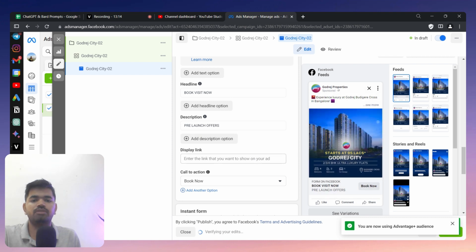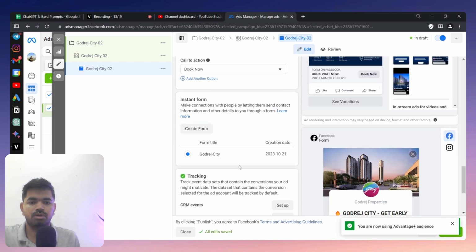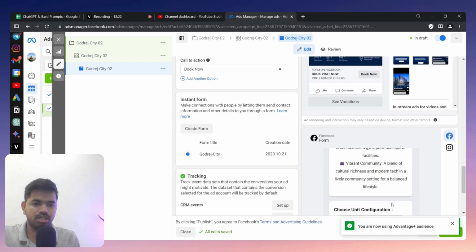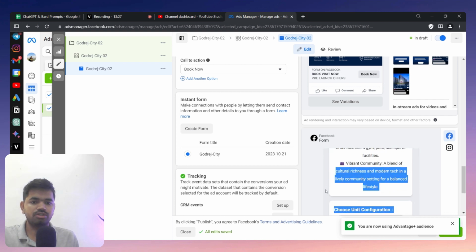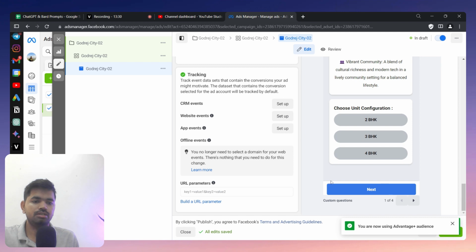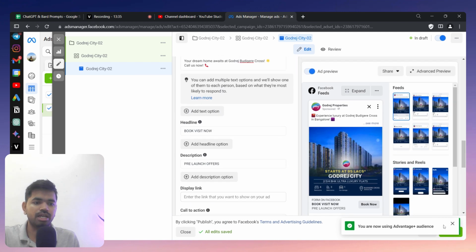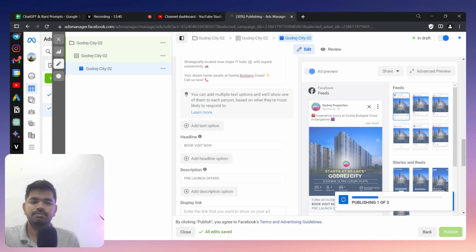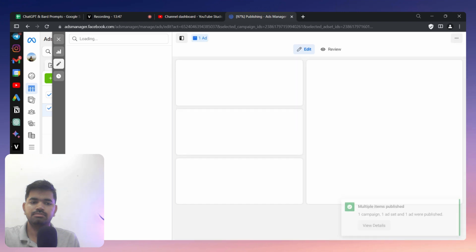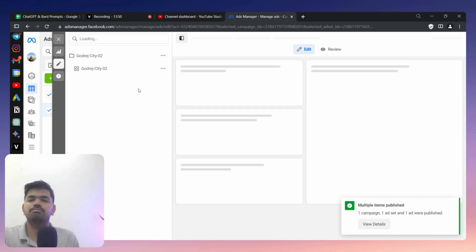And if you have any kind of link, your website link, you can just put it in here, or your WhatsApp chat link. That would also work. So I've already created the form, which looks something like this. I have asked them to select the unit configuration, 2, 3, 4 BHKs. That's it. So this is how you set up your Facebook ads campaign, and you just click to publish. It's getting started. And we are done. This is brilliant.